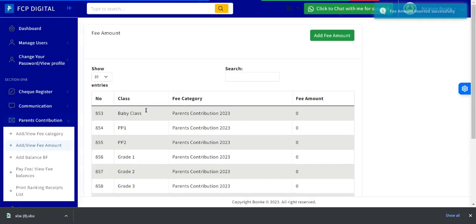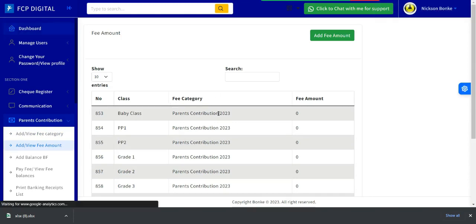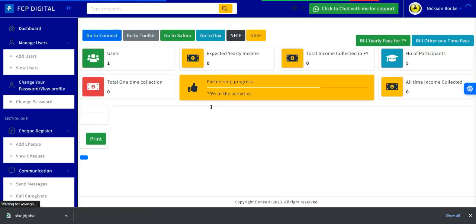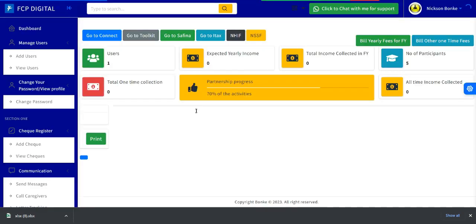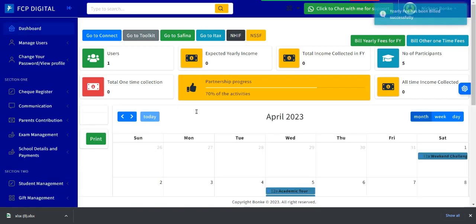So when you click submit like that, you have done what we call creation of your parents contribution scope. Now you need to bill this amount. You can bill this amount by clicking bill yearly fee. When you click bill yearly fee, the system will bill every child. Remember, I billed a 0, so every child will be billed a 0.